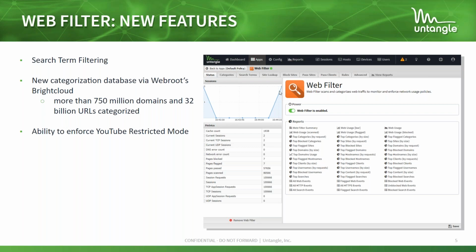We did add the ability to filter by search term. Essentially, what that means is you do a search in your favorite search engine, Google, for example, and you have the ability to automatically block based on the keywords being entered in that page. This is particularly useful for schools or education verticals, public sector businesses and entities, because they have that extra need to make sure that their users are not being exposed to content that is not appropriate.